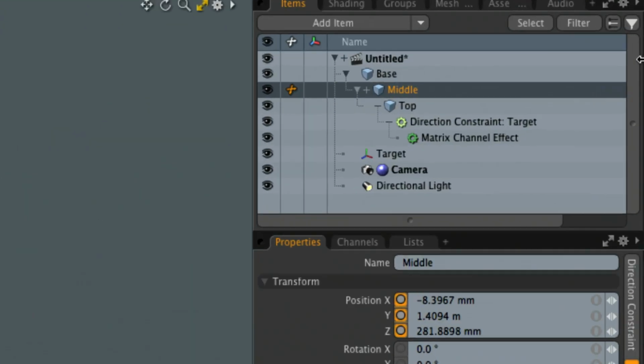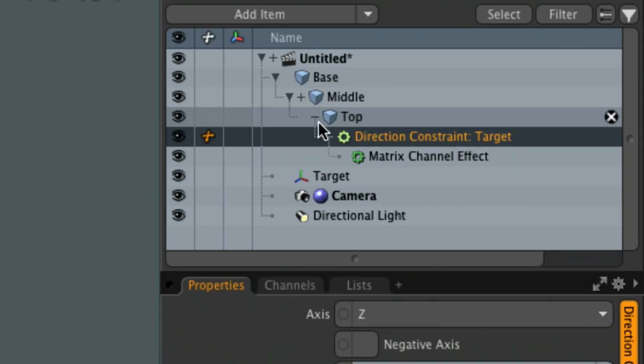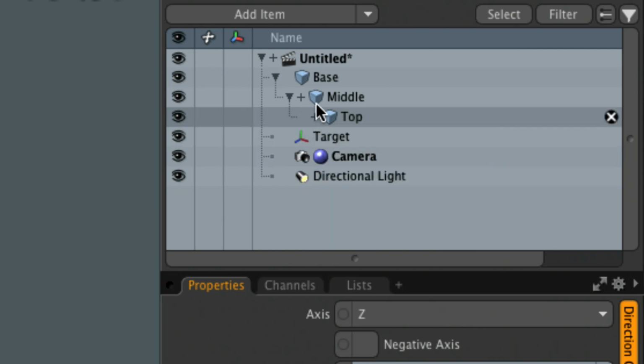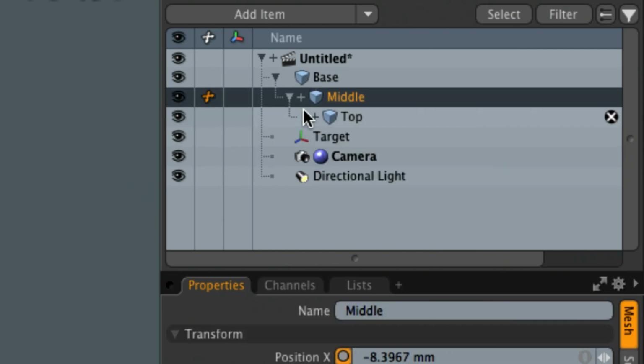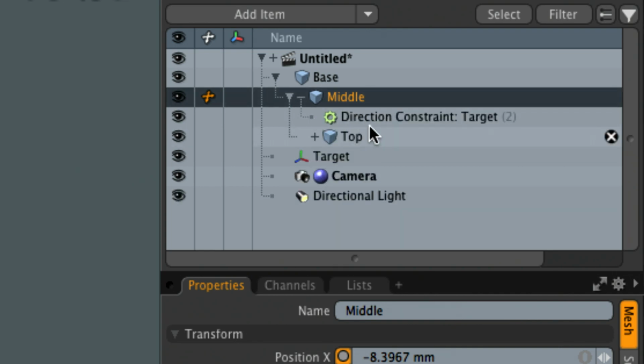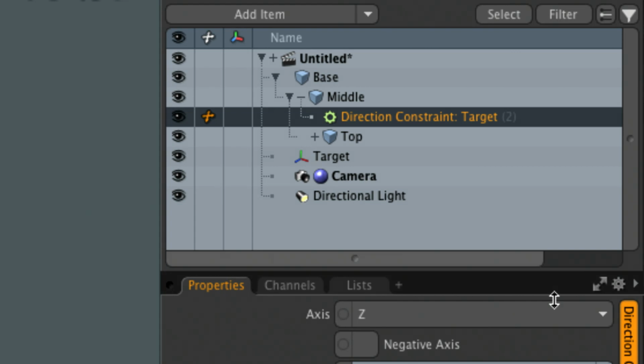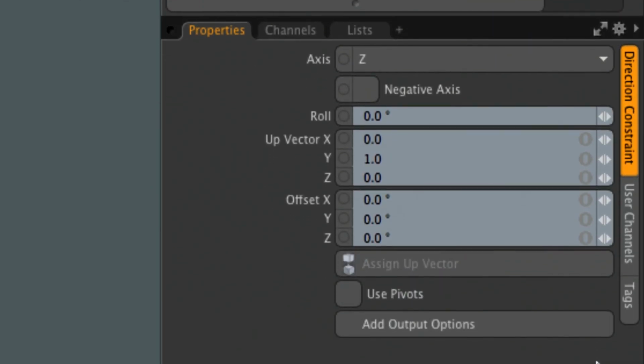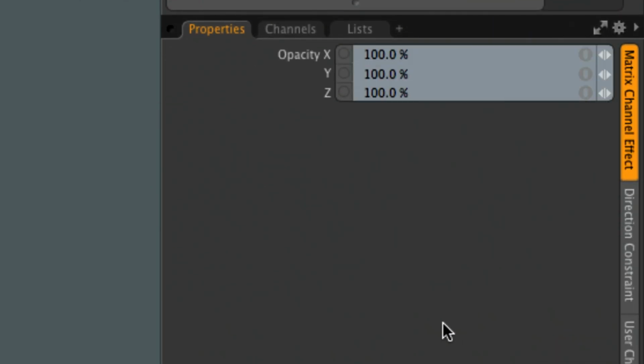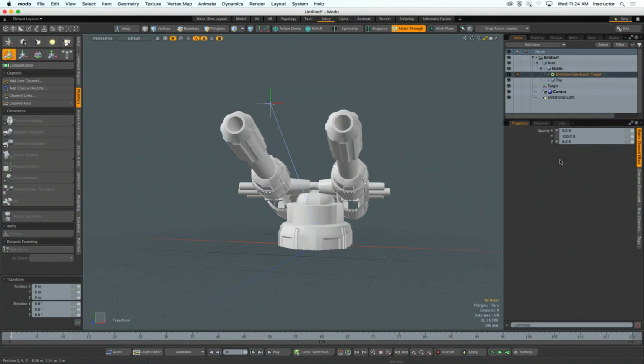This time I'm going to return to my hierarchy. I don't need any of this mumbo jumbo, so I'm going to just collapse it. And if I go to the middle item, which now contains that second directional constraint, I'm going to click on the disclosure button and select the constraint. And this time, once again, add output options. We'll put this at 0 and this at 0. Let's see what that gives us.